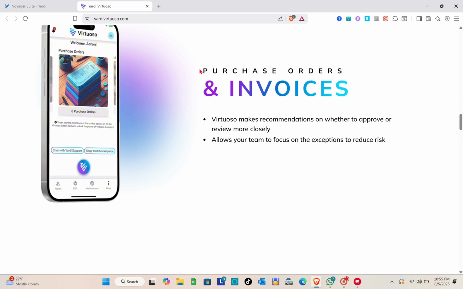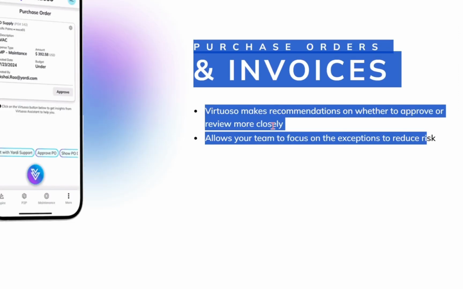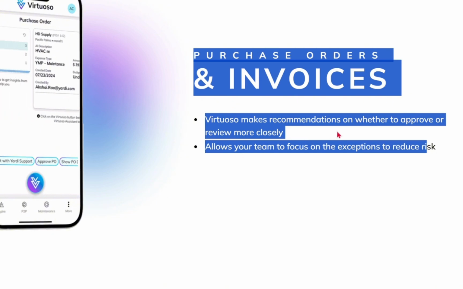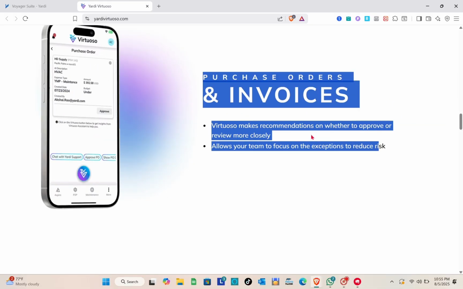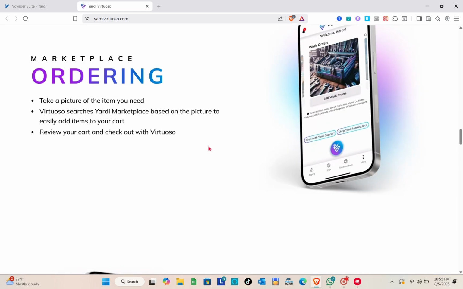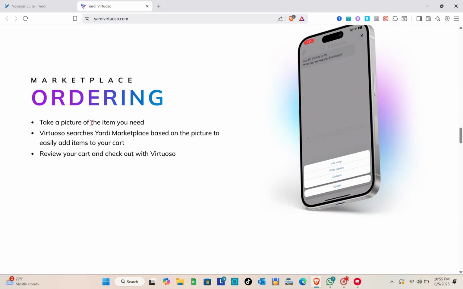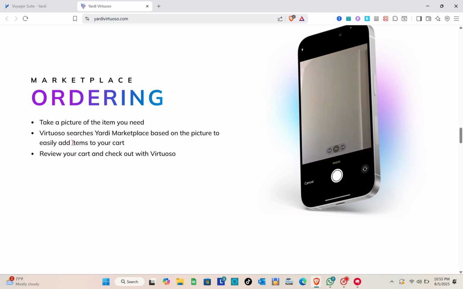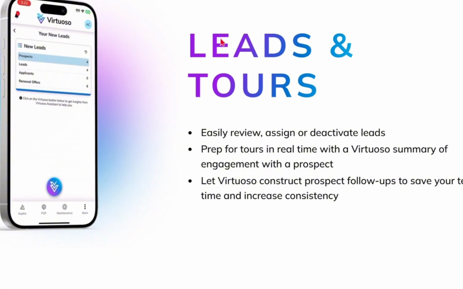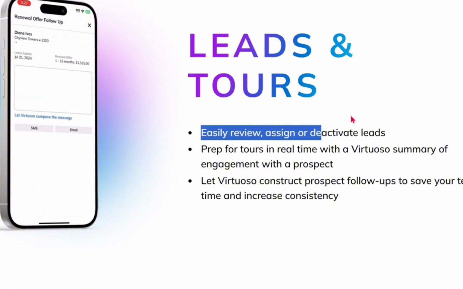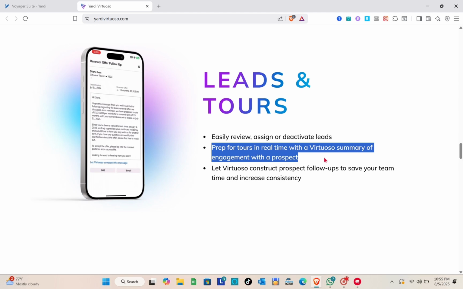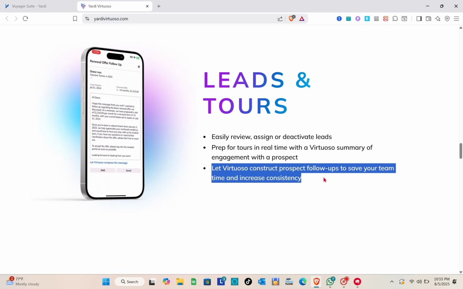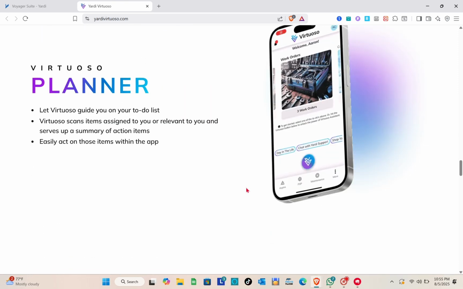Purchase orders and invoices. The Virtuoso makes recommendations on whether to approve or review more closely and allows your team to focus on the exceptions to reduce the risk. Marketplace ordering. So take a picture of the item you need. Virtuoso searches Yardi Marketplace based on the picture to easily add items to your cart, and then review your cart and check out with Virtuoso. So here, leads and tours. Easily review, assign, or deactivate leads, and prep for tours in real time with a Virtuoso summary of engagement with the prospect. Let the Virtuoso construct prospect follow-ups to save your team time and increase efficiency.